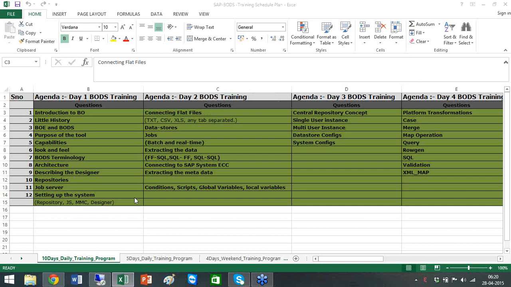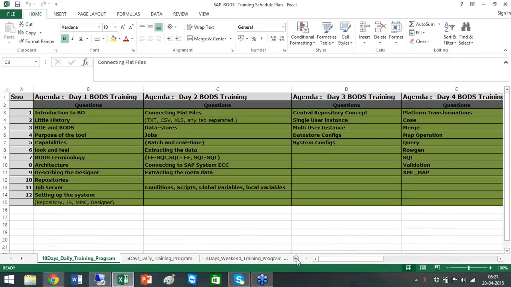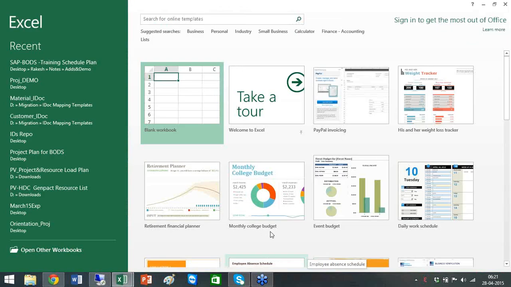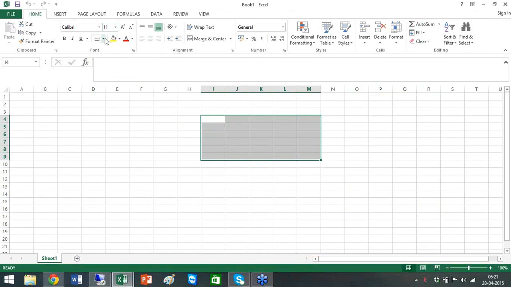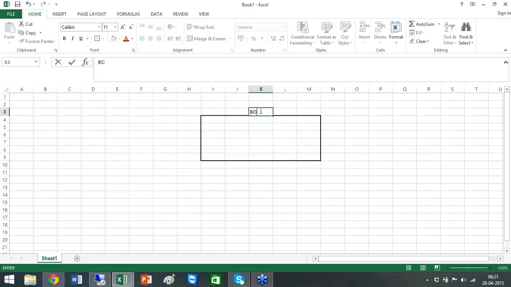I'll just give a quick recall on the introduction part so that we can proceed, because there was a slight gap between our demo and first class, so I just want to do a quick recall on what we spoke about in the demo. Business Objects was an independent organization before SAP acquired it, and it is divided into two different groups. One is the reporting group, and the second one is the ETL group.